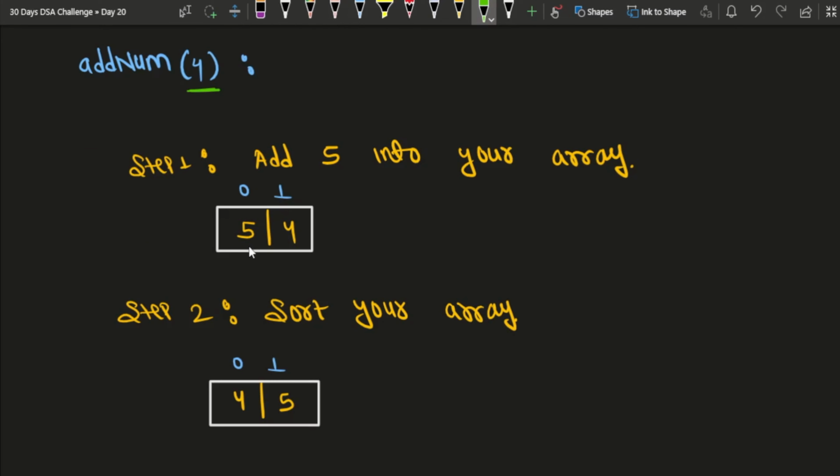So what we'll do, we will add 4, right? This is not 5. This is 4. We will add 4 into our array, and after adding 4 into our array will look something like this. Okay. Now, in order to find out the median, it is important to sort our data structure, right? After sorting, our array would look something like this.